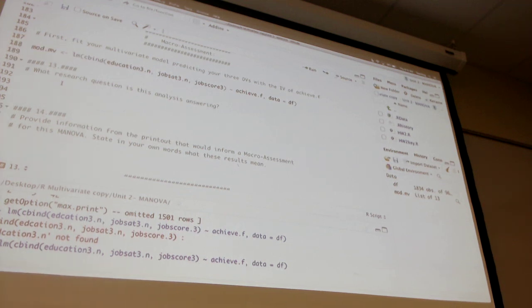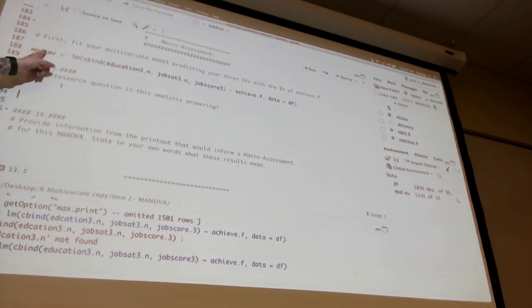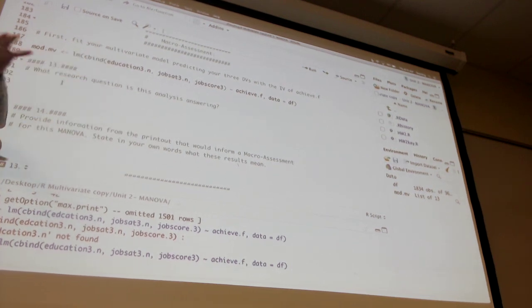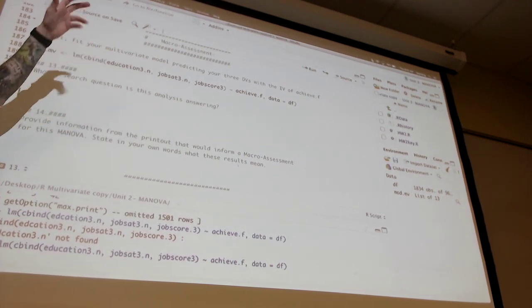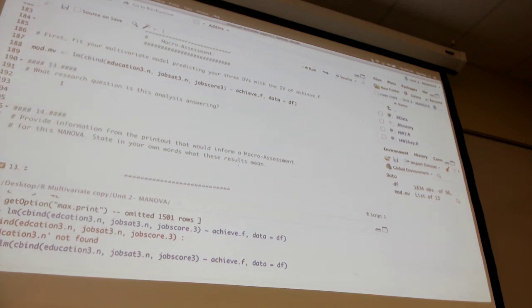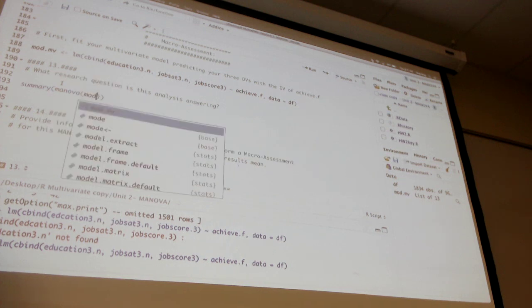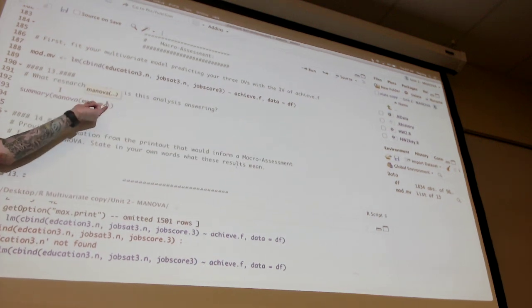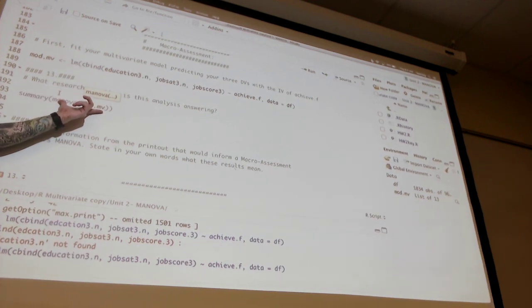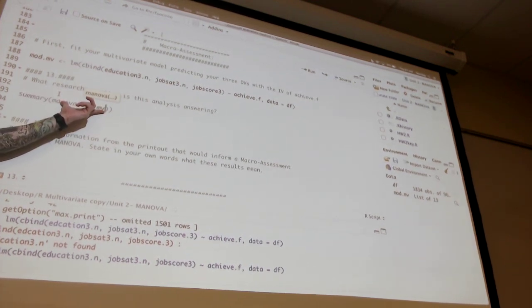But there are two differences. One is that we have to tell it that this is a MANOVA model, because even though I called it mod.mv, it is technically not yet being analyzed as a MANOVA, because it's still a linear model. The distinction is kind of like the difference between running linear models versus running an ANOVA. So we'll tell it summary, MANOVA, mod.mv, and putting that model inside MANOVA is what tells it we want to analyze this as a MANOVA, not as a linear model.